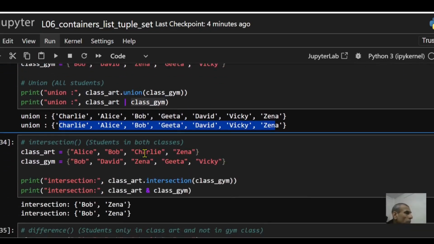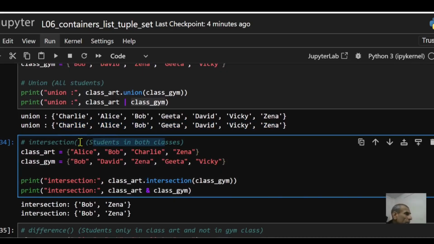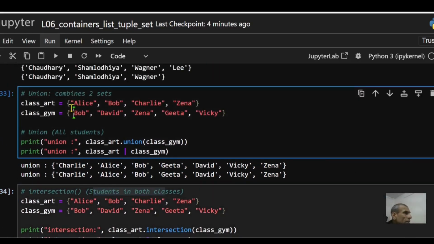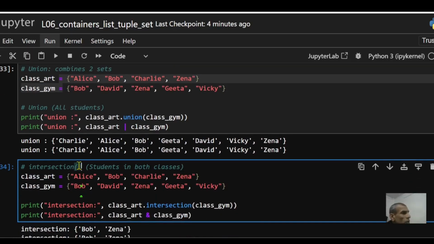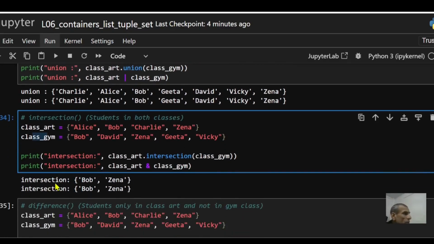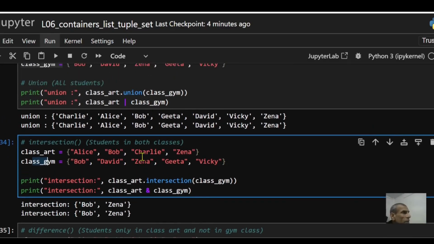What if you want to know the intersection? Students that are in both classes. Now, in this case, these are the students that were in art class and gym class. In this instance, you want to know the students that are present in the art class and also at the same time present in the gym class. So in this case, we want intersection. So let me give you a little pictorial representation. Maybe that will help you understand the difference between these two.